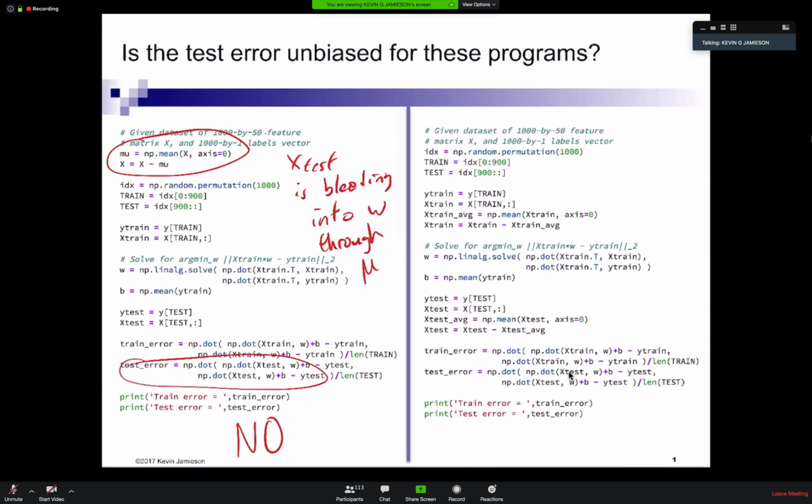Okay, so now on the left one, we've fixed this problem. Now we compute our training and test set. We compute just the mean of the training set, and then we subtract off the mean from the training set only. We compute our W, we compute our B. Everything's fine so far. None of the X test is inside the W or B, so we're fine there. W is independent of the test. And then we get down to this step, where we compute the training and test error. Does anyone see any problem in this code?